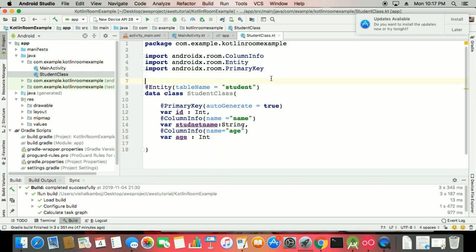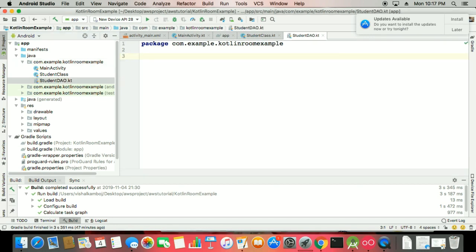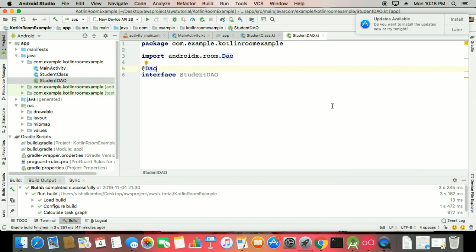It's so easy. Now we have to communicate with the database, so for the queries and this kind of stuff, what we need is a DAO, a data access object. For this, again you have to make a new Kotlin file, and I'm using StudentDao. Okay, so easy. Here I'm making an interface, and that interface is your StudentDao, and add @Dao. That is important.